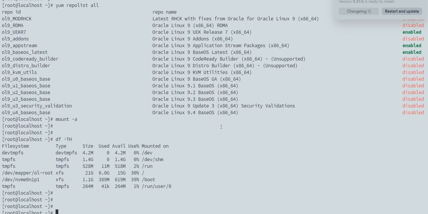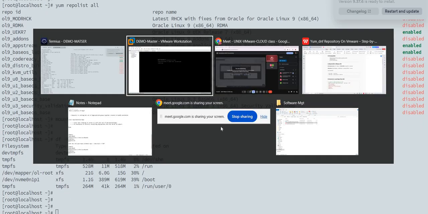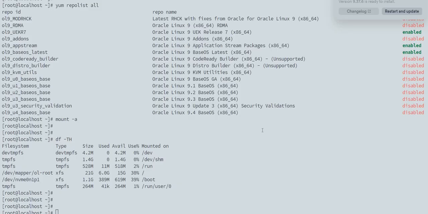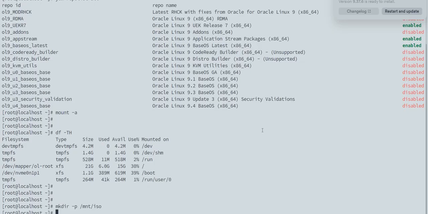So this is the device I created. What I'm going to do is, we have two options. One is that temporarily you can create a directory and assign it to the server. So what I'm going to do is create it with mkdir /mnt/iso.